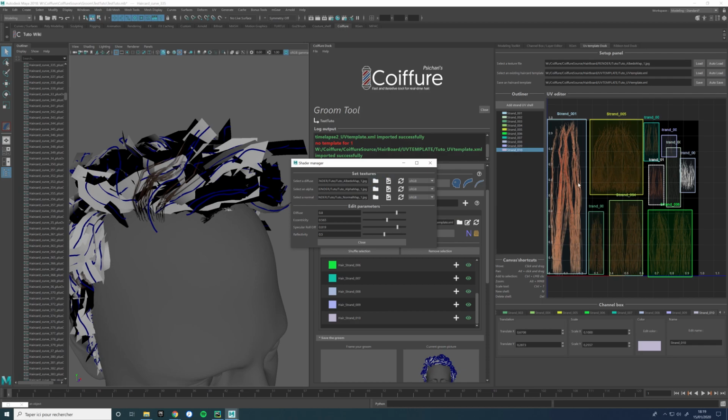Since we are using this template, the tool knows where the textures are, and because we baked everything earlier, we have the albedo, alpha and normal maps, so they will be loaded by default. But you could still change the path if you want, or if you did something without using Coiffure before. So if you're using textures that you've created from another software and they don't show up, you just have to go here and set the map by yourself.